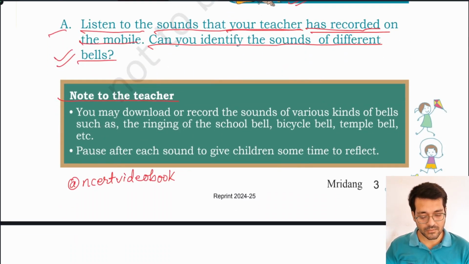Note to the teacher: you may download and record the sounds of different kinds of bells, such as the ringing of the school bell, bicycle bell, temple bell, etc. Pause after each sound and give children some time to reflect. This is a note to the teacher.